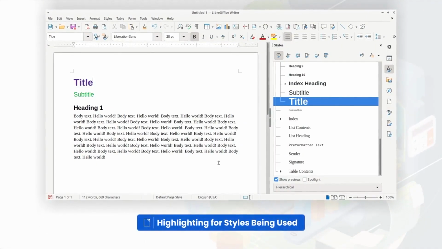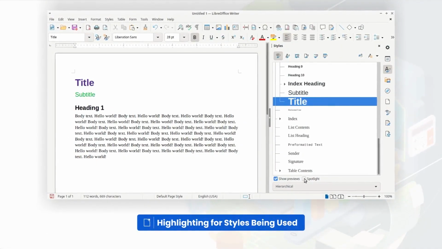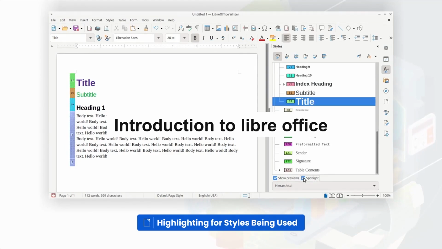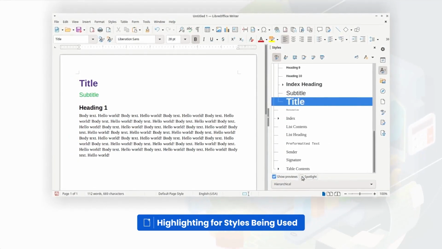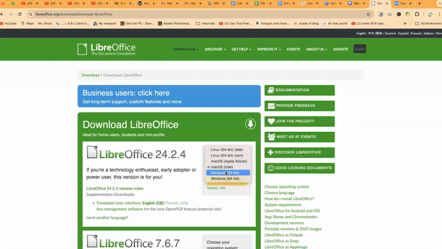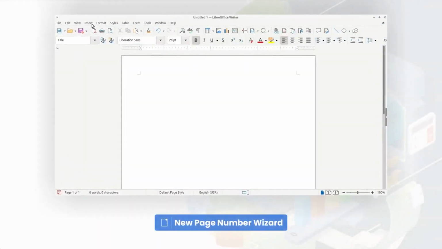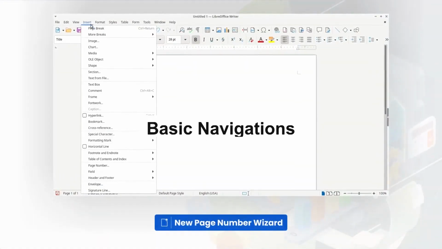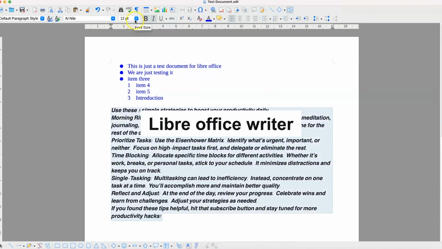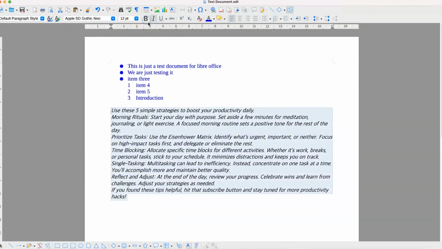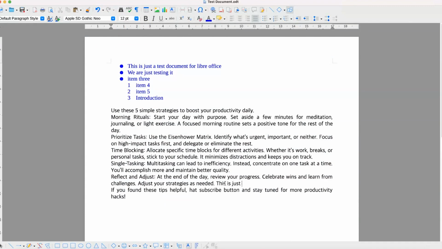In this course, we'll dive into the core components of LibreOffice. We'll start with an introduction to LibreOffice, where you'll learn what it is and its benefits, and then how to download and install it. You'll get acquainted with the interface and basic navigation, setting a strong foundation for your learning journey. We'll explore LibreOffice Writer at the beginning, teaching you how to create and edit documents with ease.